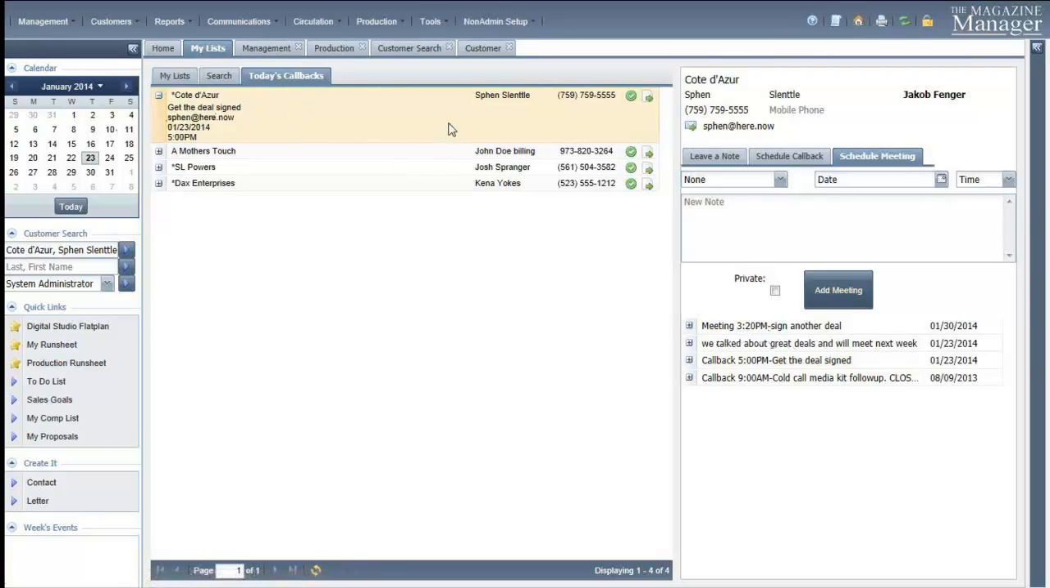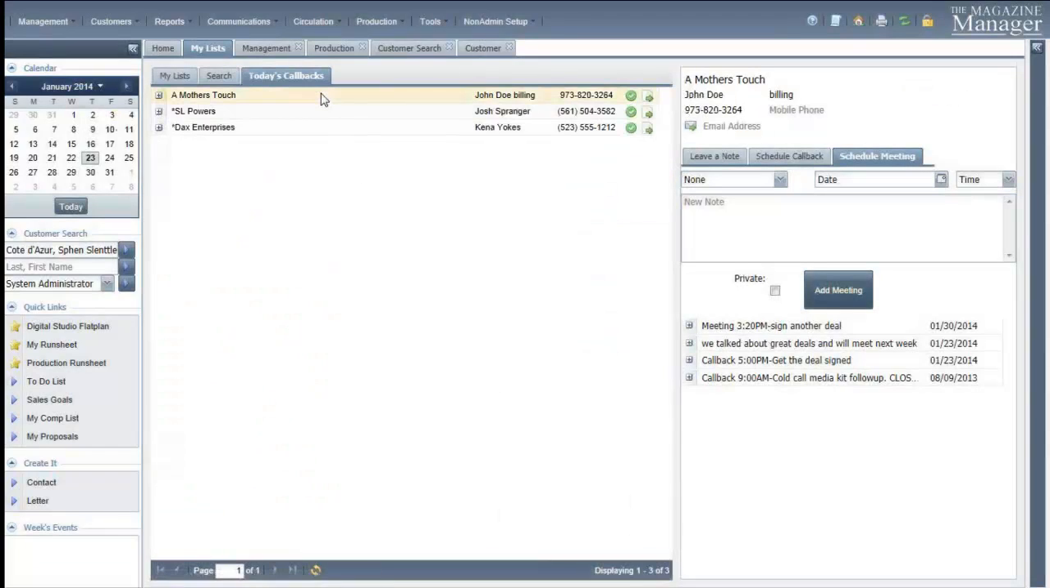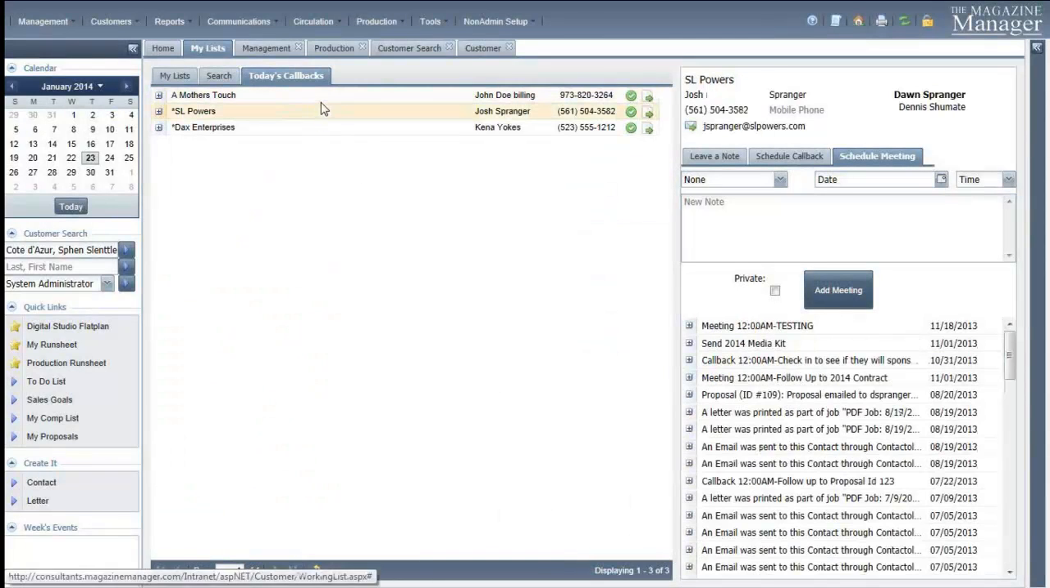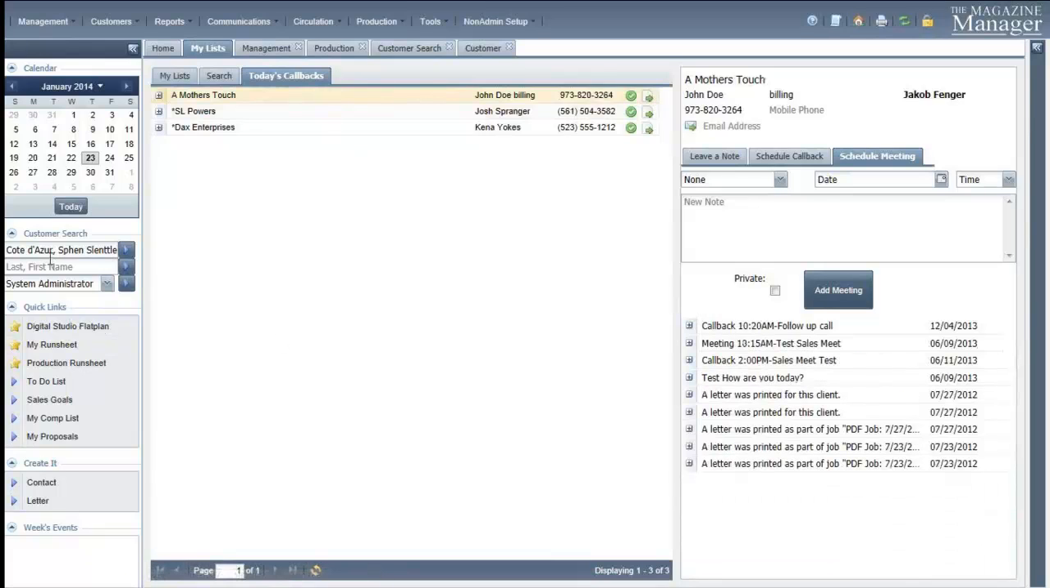Well, I've completed this callback. I've done everything I need to do for this callback. So I'm going to mark the callback done. And then I'll keep working my way down the list. And those of you who've been doing your callbacks or using the system other ways, this certainly beats searching for a Mother's Touch, searching for SL Power, searching for DAX Enterprises, going to the client record, clicking on the subcontact, entering the notes, pressing save, doing all this.